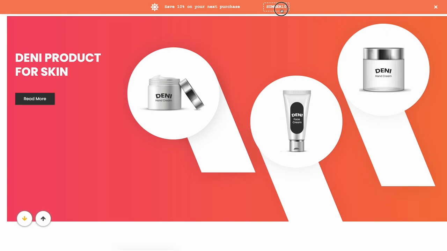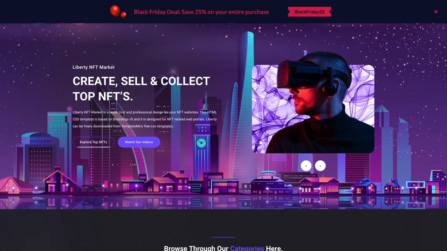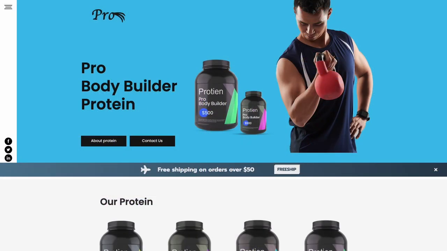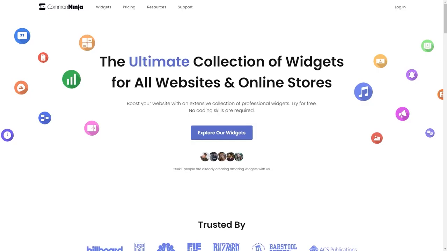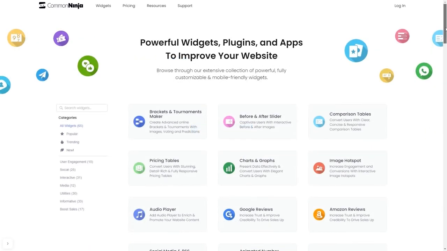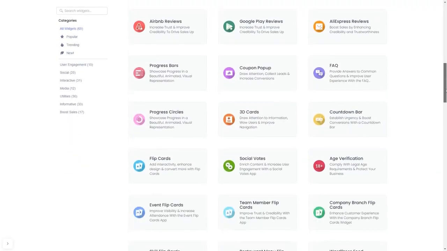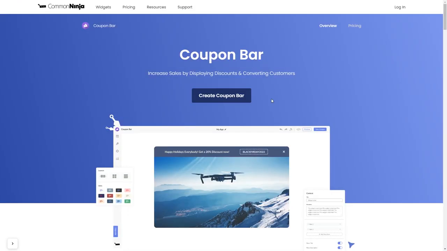The coupon bar is a great addition to any website. To start, enter the Common Ninja website. Choose your widget from our large collection of widgets. And once you've entered the widget page, click on the Create button to enter the coupon bar editor.